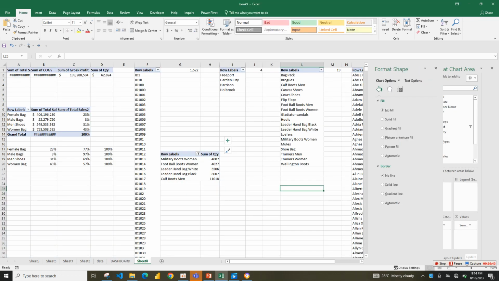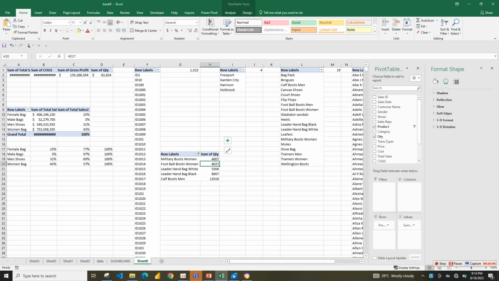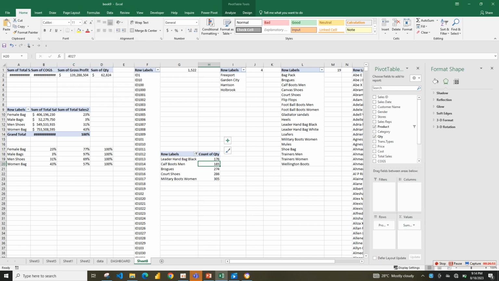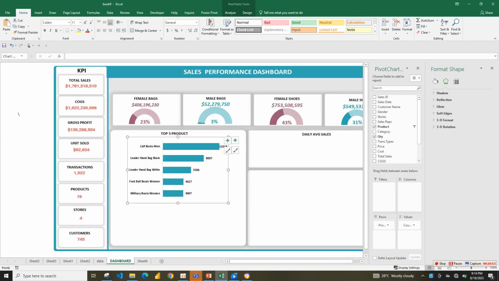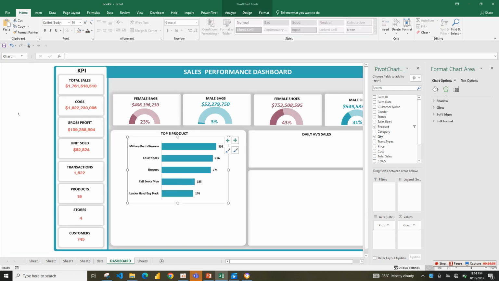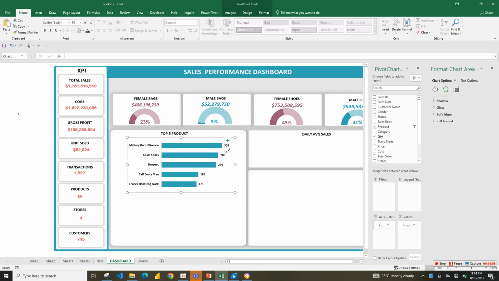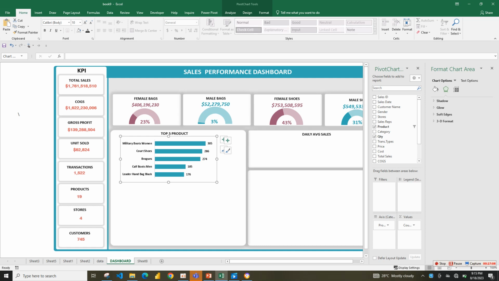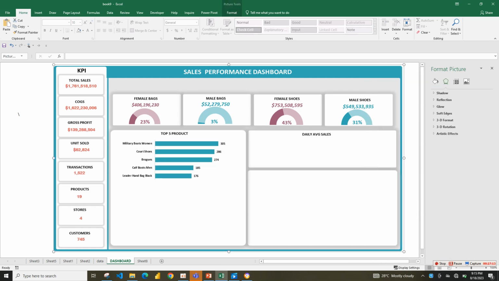So it's actually count of, not sum. So I'm going to change it to count. It's count. Yeah, so it has changed. So this is my top 5 products. So the next thing that I want to do is the daily average. So I'm going to do the daily average.